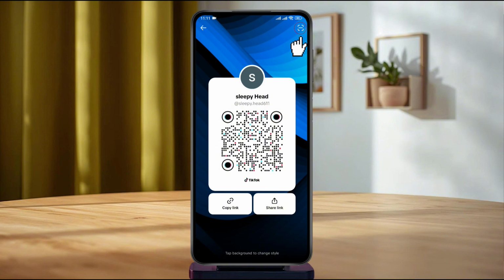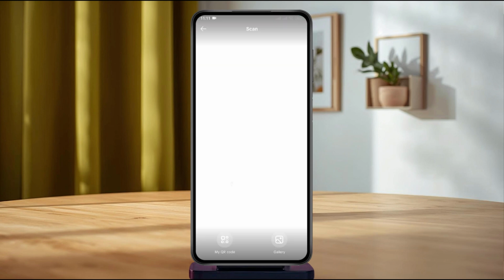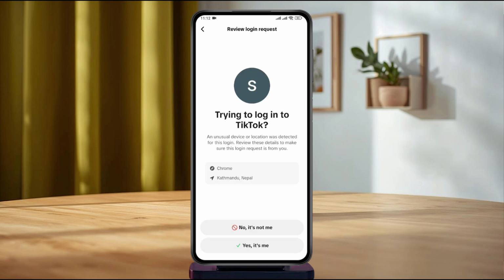Now, tap the Scan icon in the top right corner. Use the scanner to scan the QR code displayed on your computer. After scanning it, TikTok will ask you to authorize the login.